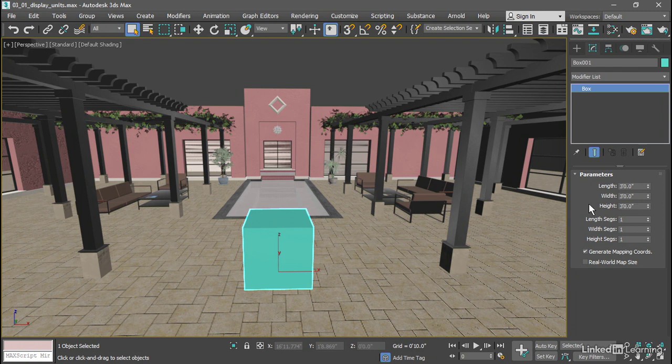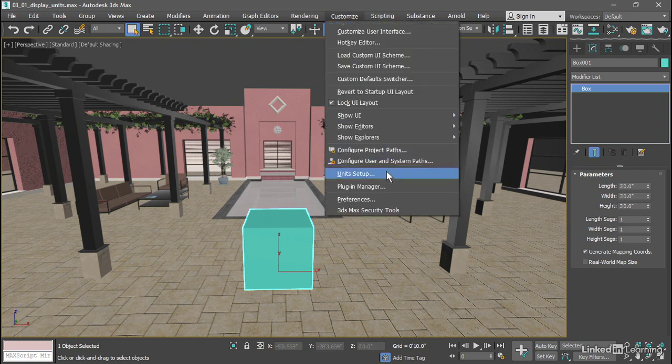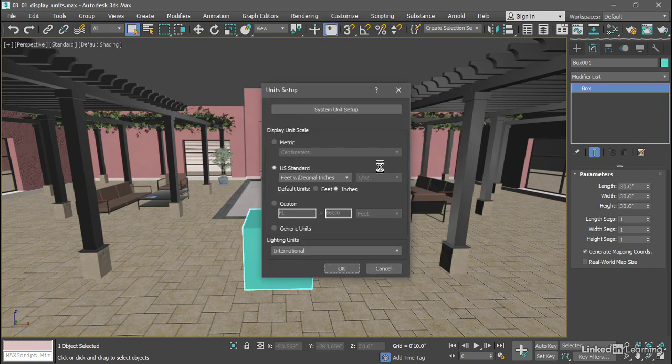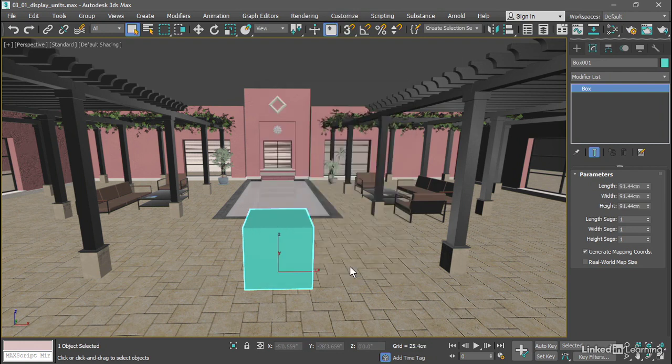I'm going to use the metric system with centimeters throughout most of this course so that the scenes will be compatible with international audiences. If you're an architect or interior designer working in the United States, you'll probably use US Standard, but otherwise I'd recommend using the metric system. I'll go back into the unit setup and set the display unit scale to metric with centimeters chosen in the pull-down list, and click OK.